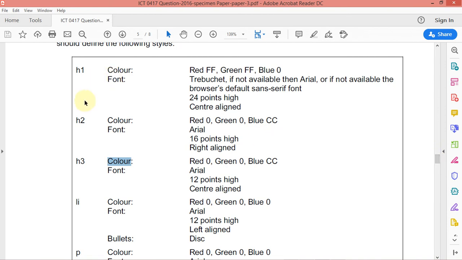We have H1 tag, H2, H3, then we have list and paragraph. So we are now here, the list. The color is practically going to be black because the red component is off, the green component is off, and the blue component is off. So the first should be black. Okay, and the font is Arial and it's 12 points. Let's go ahead and effect that.